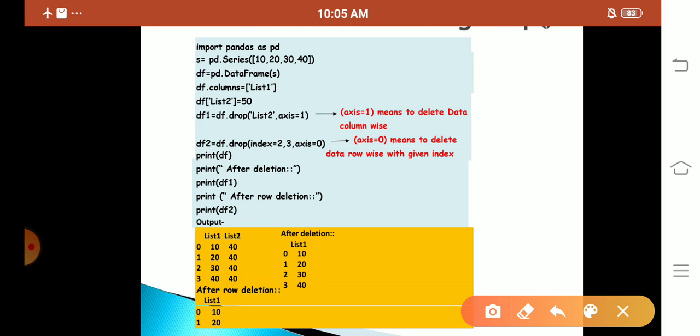Okay, next, df2 equals df dot drop index 2 comma 3 axis 0. Axis 0 means to delete data row wise with the given index. When you print df, it will print all the data first. Next, I am printing the text after deletion.